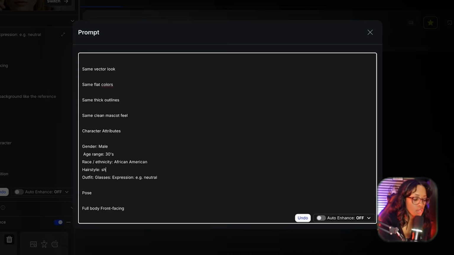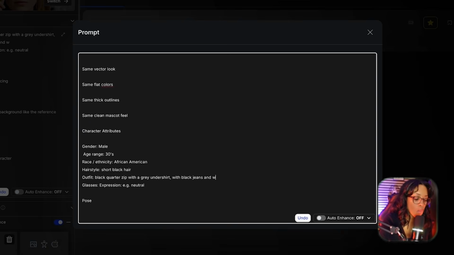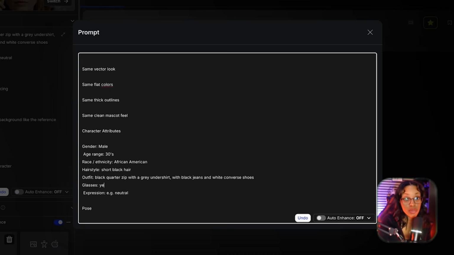Hairstyle, I would want it to be short, black hair. Outfit, I'm going to try to be as specific as I can with this. Black quarter zip with a gray undershirt with black jeans and white Converse shoes. Glasses, I would say I want him to have glasses, yes. Expression, I'll keep it to natural.